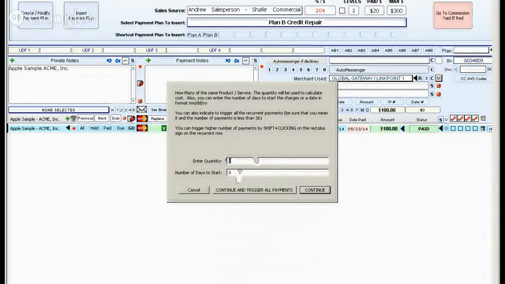And the number of days to start. This is very important, because sometimes you are creating the plan, you are creating everything, the receivables, but you're not charging yet. The perfect scenario is the three-day rescission notice. That is the perfect scenario where you consider putting 3 days, for example, before charging. So that will be done automatically.